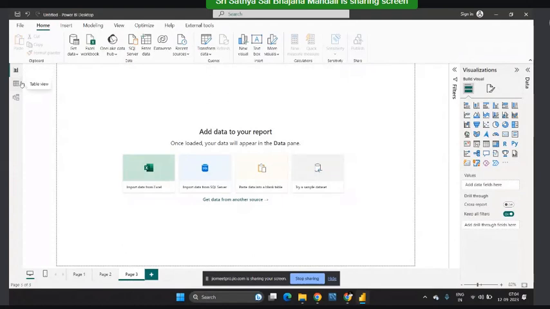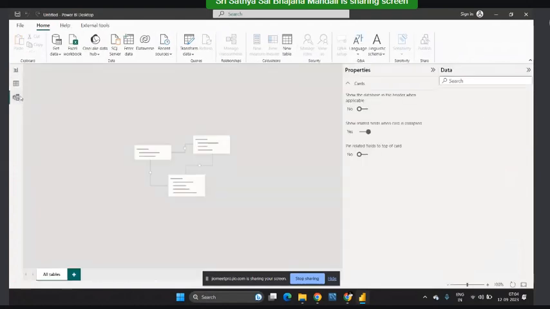Okay, okay, okay. Now, one more question, explain to me what is a model view? What is a model view?